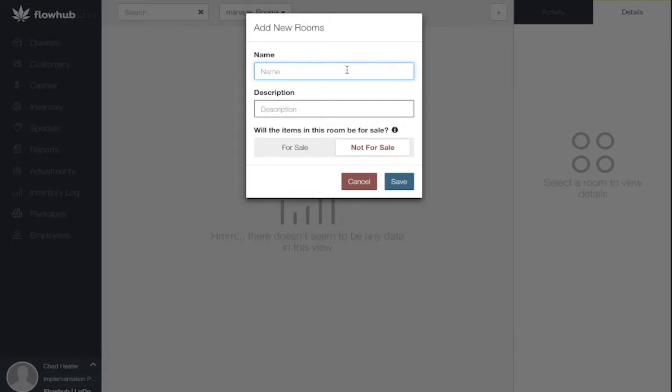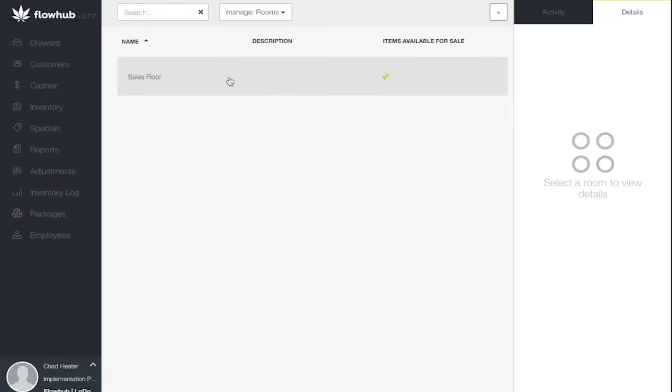Let's add the room that will host your for sale inventory. We can refer to this as sales room, dispensary floor, or for sale room. The description field is optional for further transparency. Once we select Save, we'll see this populate on the page.